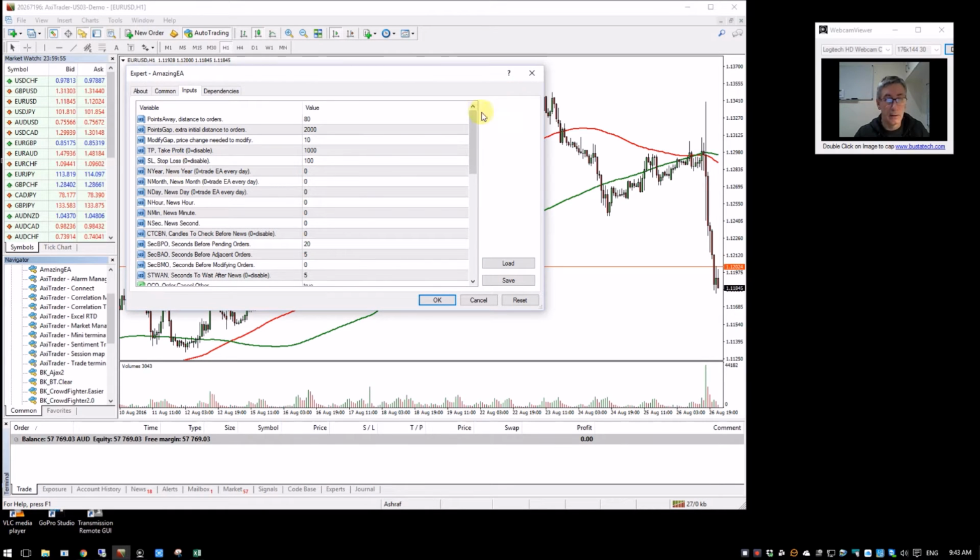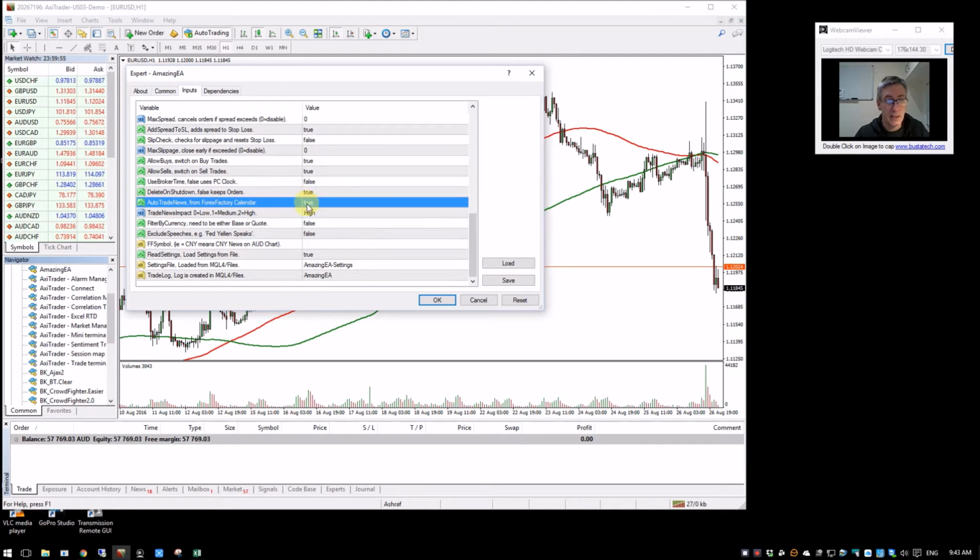The way the spreadsheet settings work is they still need to work in conjunction with auto trade news. So you still need to get the news events from Forex Factory. So that means that this setting, auto trade news, has to be on. Then you've got to decide your impact, whether you're only going to trade high impact news events.